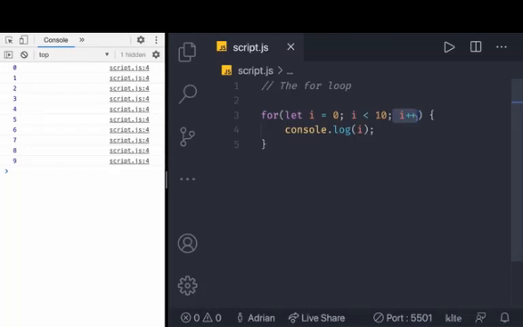At the beginning, we said that expressions are optional. That means that we can skip parts. For example, we can initialize the loop variable before the loop like this.